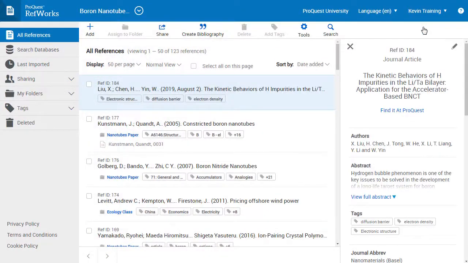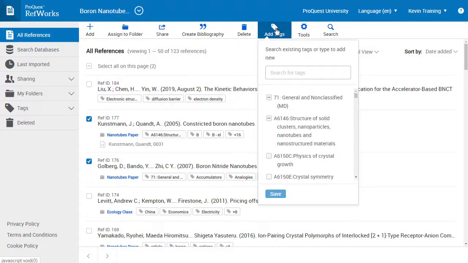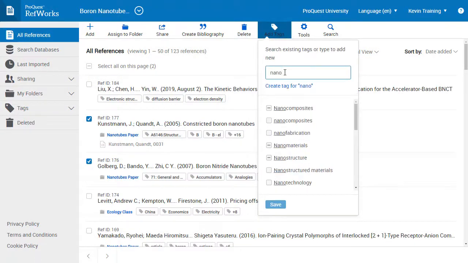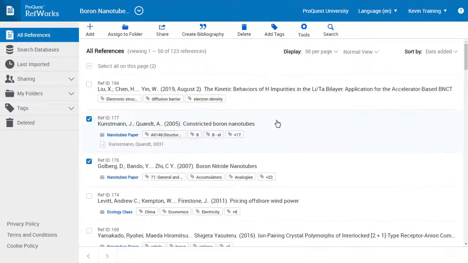Speaking of tags, you can also edit tags for several references at once. Select one or more references and then in the top menu, click Add Tags. As you type in the name of a tag, RefWorks will again show you matching existing tags. You can select one of them or continue typing and click the Enter key to create a new tag. Click Save and the tag is attached to the selected references.